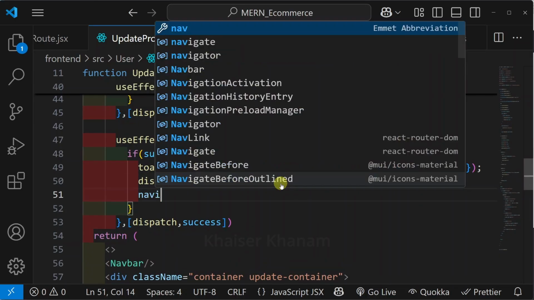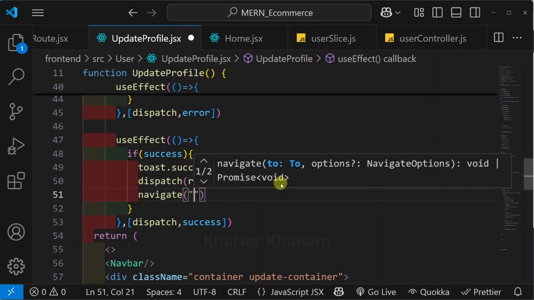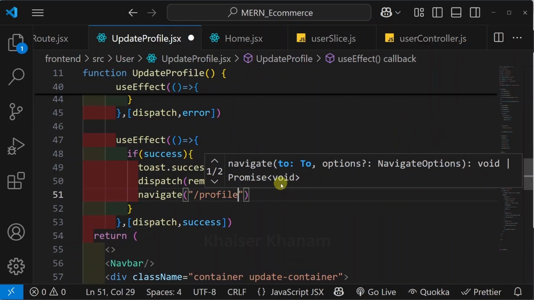And if user profile is updated successfully, what I have to do? I should redirect profile page.